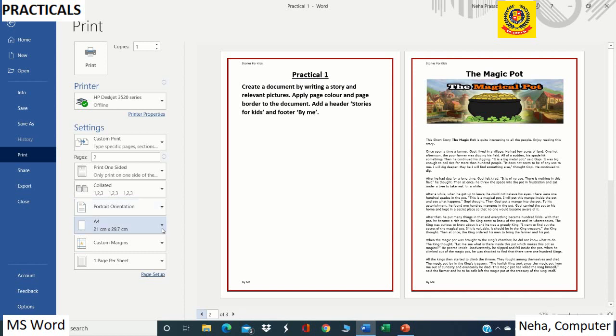Next is A4. So here the size of the page is mentioned. So mostly the printout sheets are A4 size sheets. So we'll let it be A4. Custom margins, we have already read about different types of margins, narrow margins, wide margins. So we are going to keep the normal average margins. And here, last one is 1 page per sheet. So if we want to take out 2 pages per sheet, we'll select that. But right now, 1 page per sheet is the best option.